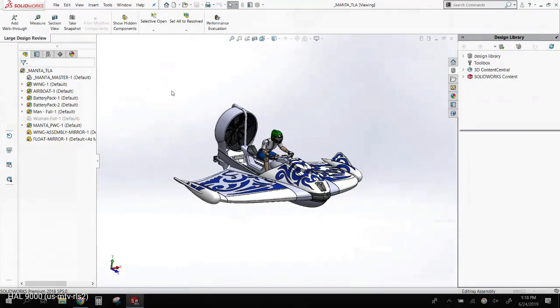Now, the reason that I go with the large design review, first off, I don't have to wait 15, 20 minutes to see if it's the right assembly. Within seconds, I have the assembly open. If that's not it, I close it and I open the next one, large design review.